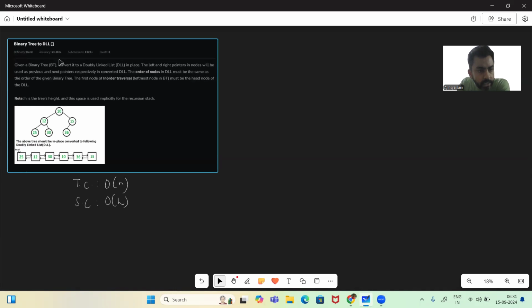Let's see today's problem, binary tree to DLL. The problem is saying we'll be given a binary tree, and we want to convert it into a doubly linked list. The left and right pointers in nodes will be used as the previous and next pointers respectively in the converted DLL. The order of nodes in the DLL must be the same as the order of the given binary tree. The first node of in-order traversal must be the head node of the DLL.